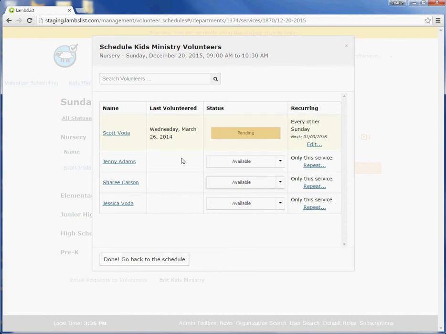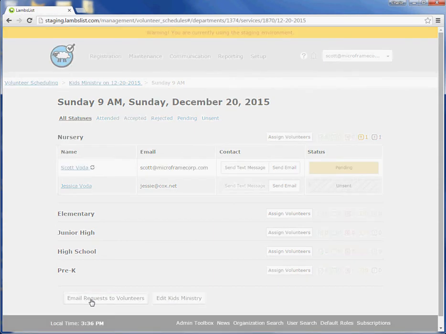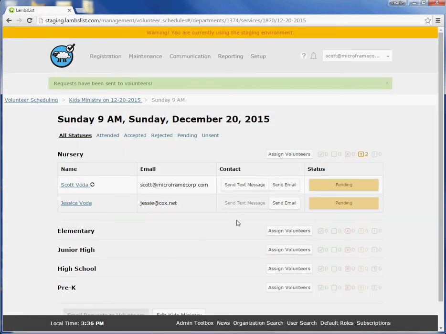Now, the other option, as I had mentioned, is to click on Add to Schedule. So we'll click on Add to Schedule, and you'll notice it now says Remove from Schedule. So it's ready to be emailed. We'll click on Done, go back to the Schedule button, and then come down to the bottom. You'll notice that over here in the status, one says pending because that was automatically sent. It also shows that they're recurring. And then we've got one that says unsent. So we'll come down to the bottom and click on Email Requests to Volunteers. And now that says pending, so you know that it has been sent.